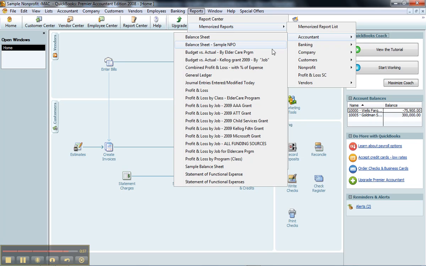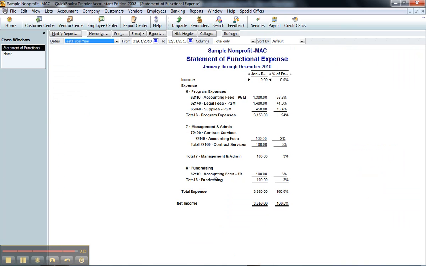In these memorized reports, you can see here that I have a profit and loss by class, a profit and loss by job. In our sample database, we have an elder care program, and we have a grant, which is the AAA grant for 2009. So you can report by program or by funding source. You can also run a statement of functional expenses, which is one of the benefits of setting up your chart of accounts in the manner that I said. So you have percentages here.